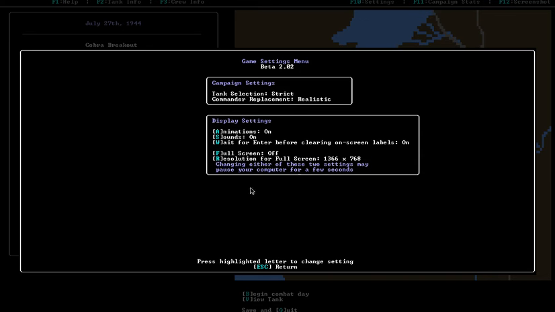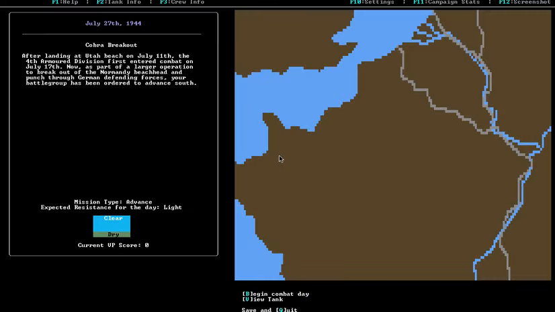Finally, if you'd like to, you can play full screen. You can also change the resolution for full screen, but again, changing these settings can be a little wonky, so best to find a combination that works for you and stick with it.